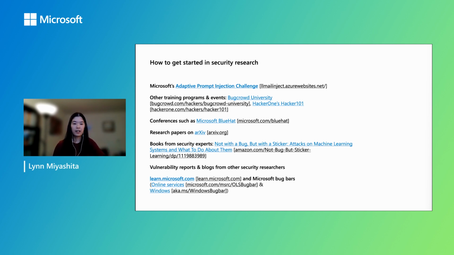Finally, a couple of last recommendations. One would be to review vulnerability reports and blogs from other AI security researchers. We've even noted a couple of blog posts from Johan a little bit earlier in Andrew's section of the talk.